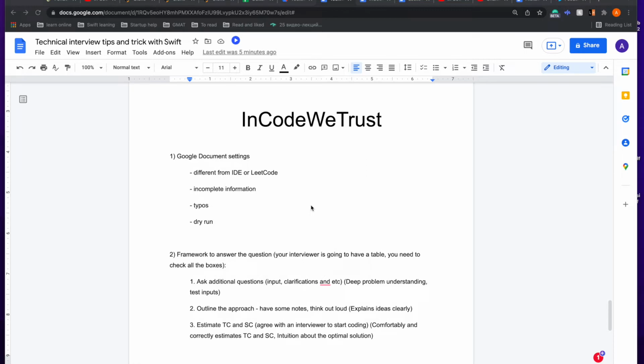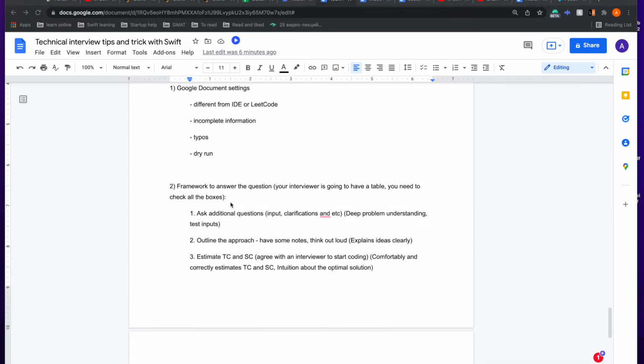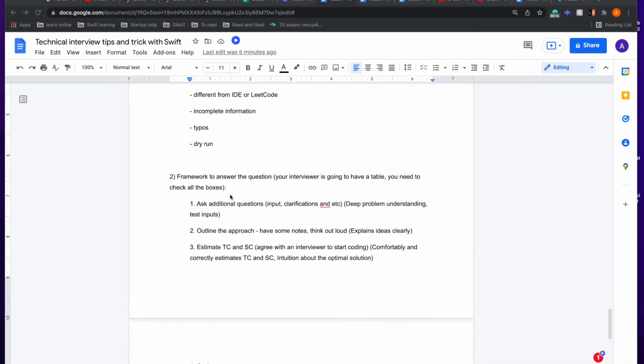With that being said, at least practice a couple of questions, get a feeling of how it is going to be to write code in Google document settings. And on a dry run, I'll get to it in a couple of seconds.